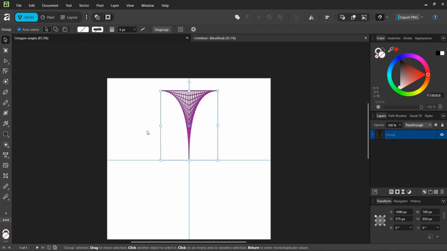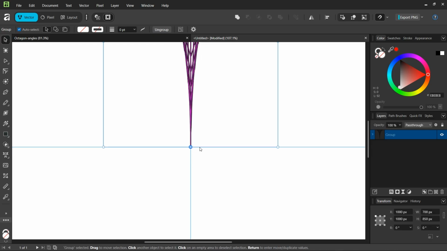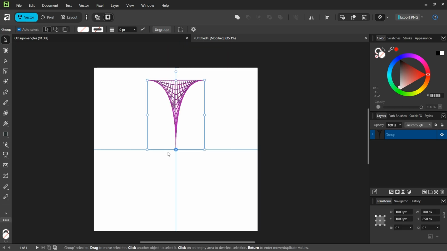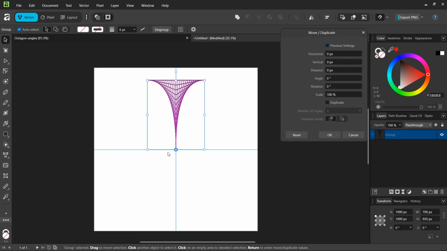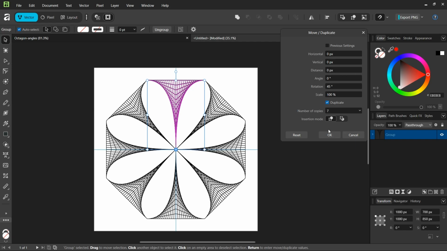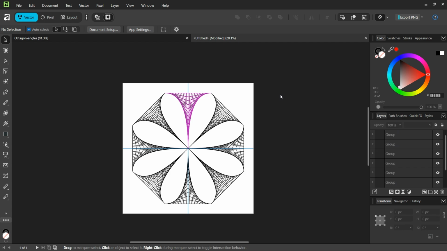And then we are going to duplicate and rotate this object. So we set the rotation center in the middle of the composition. We press on enter to bring out the move duplicate panel. We check on duplicate. And we set the number of copies to 7, as we need 8 overall. And we set the rotation angle to 45 degrees. And we click on OK. So this gives us our first octagon.